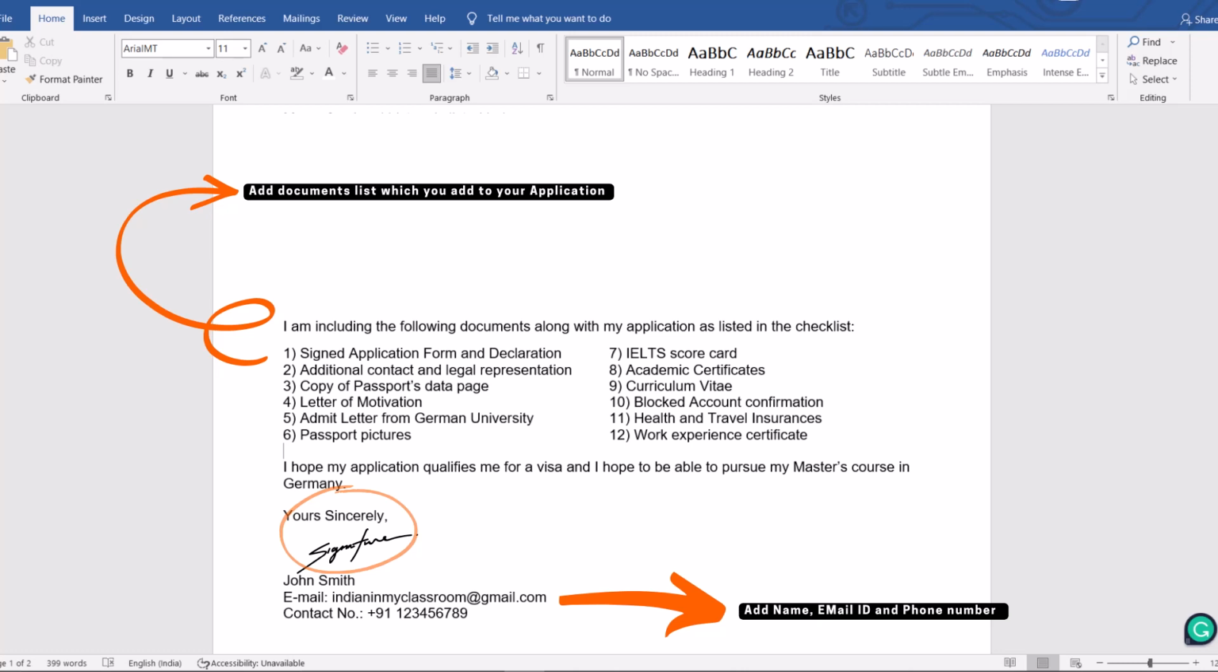Next, I have added a copy of passport data, letter of motivation, admission letter, passport picture, IELTS scorecard, academic certificates, curriculum vitae, CV, blocked account confirmation, travel and health insurance, work experience certificate. You can also add any other extra documents which you needed under the enclosure here. If you don't want to do this part, it is also fine. This is not a required part here. Anyway, we will be giving this document as per the visa checklist.